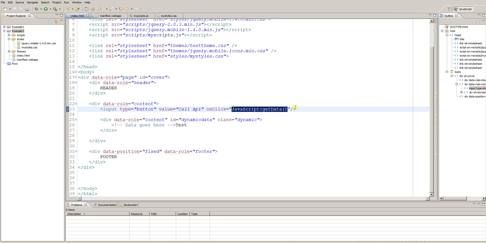We will define this function in our own JavaScript file, myscripts.js. Below this button I defined a new div section with a data-role of content, and I gave it the ID dynamicdata. You can also use any other name you like, but I suggest you use the same here. I also added a CSS class to this div element, called dynamic. The content of this div element is at the moment just the string test, and we will add here within this div element the result of our API calls.